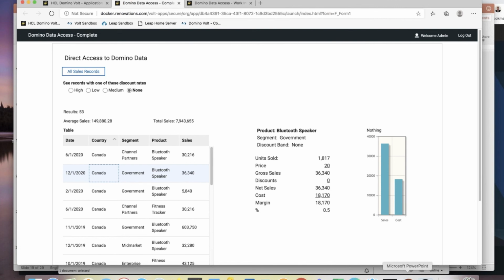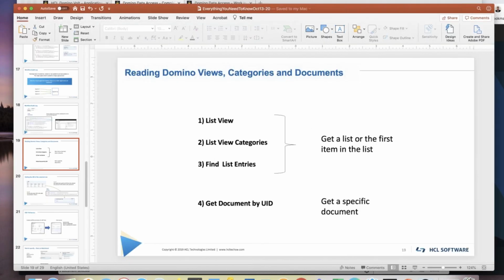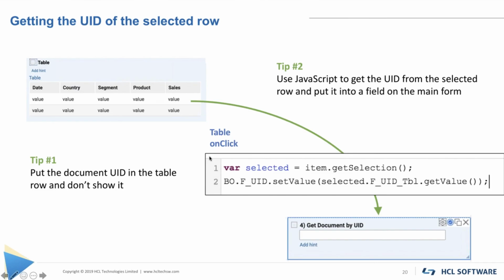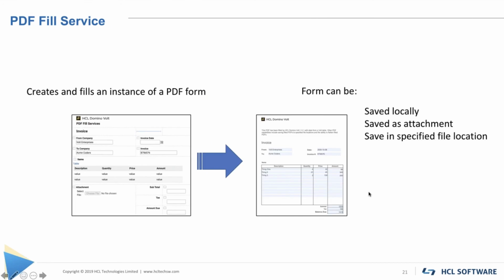So let's go on with the topics. This is a technique which I encourage you to really understand and learn if you haven't already, and it's the idea of getting a selection from a table and then doing something with that value from the table. So the first tip is you can put things in the table like the UID and not show it, and then this piece of JavaScript.